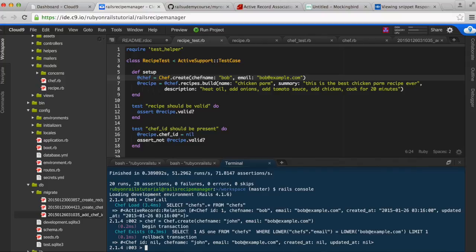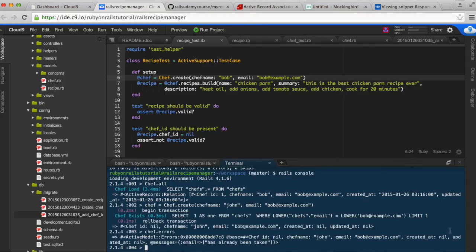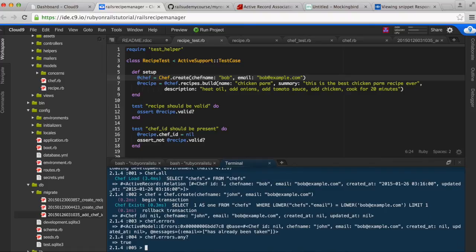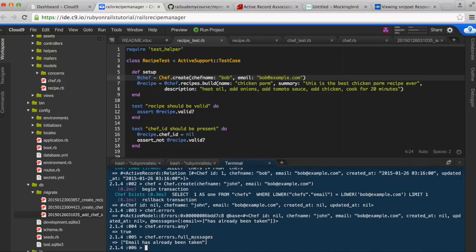Rails provides a very helpful method called errors. If you go chef.errors, you'll see a message saying has already been taken. You can do it a little better by going errors.any, which should return true. Now, if you want to display this message better, you can go chef.errors.full_messages. This is another method that Rails provides for you. Then if you hit return, it says email has already been taken.